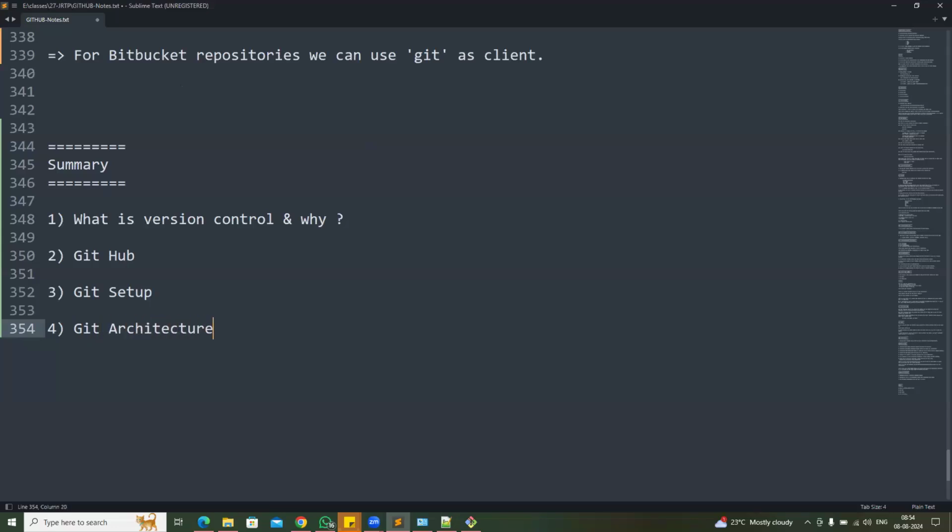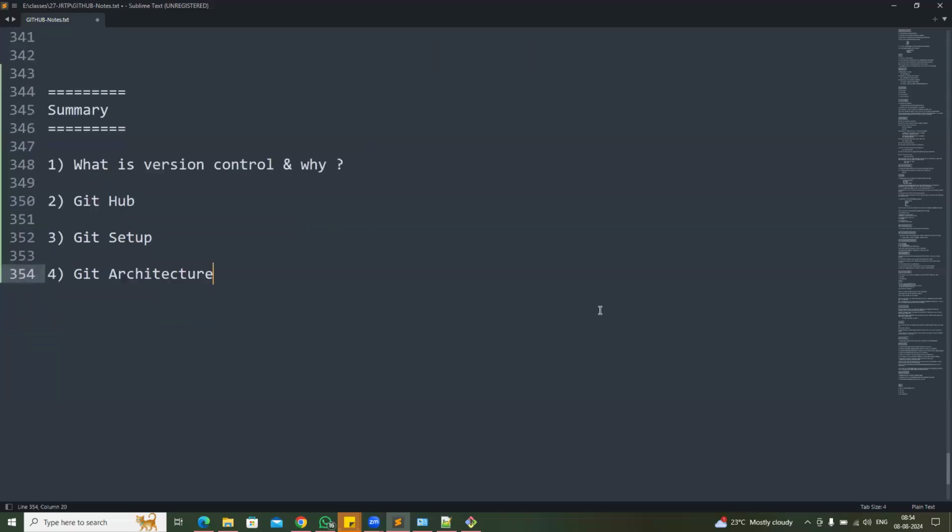What is the working tree? What is the local repository? What is the staging area? What is the central repository? We discussed Git architecture, then Git repository creation, and then Git bash commands. Several commands we have seen here, guys.